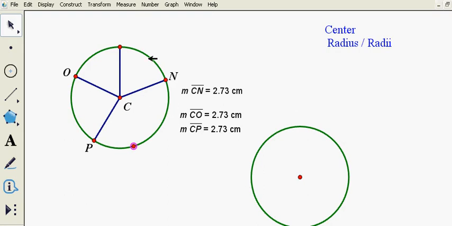Now these two circles have a special name. Since they're equal in size, we're going to call them congruent circles.